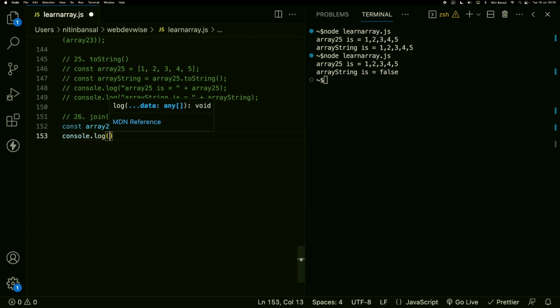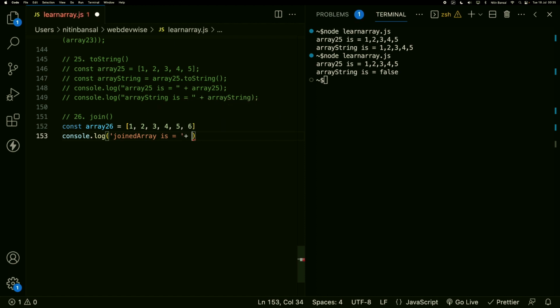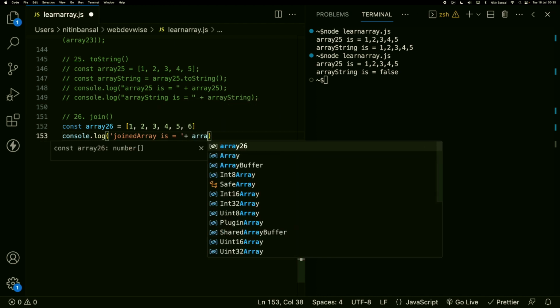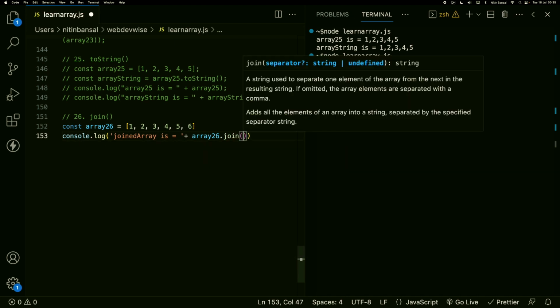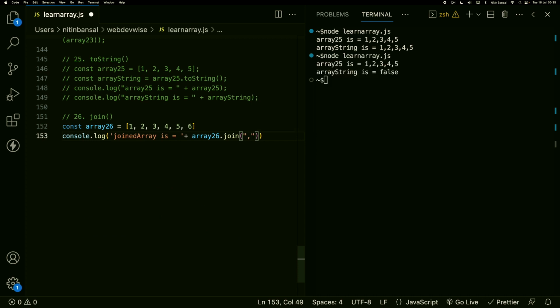Console.log, and joined array is. I'm just using console log to perform this operation. You can store this value into a different variable altogether. So for joining, I'm using comma. Now the comma is displayed on the screen. So for joining, I'm using hyphen as my separator, but in the actual world, you can separate them out with a comma as well.